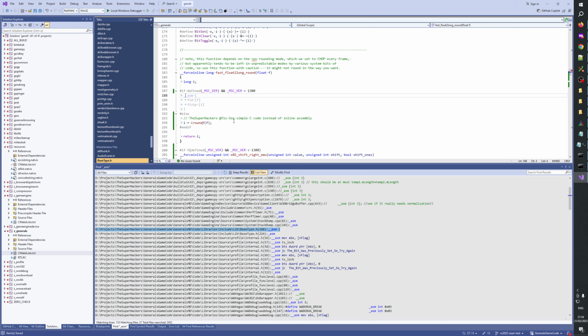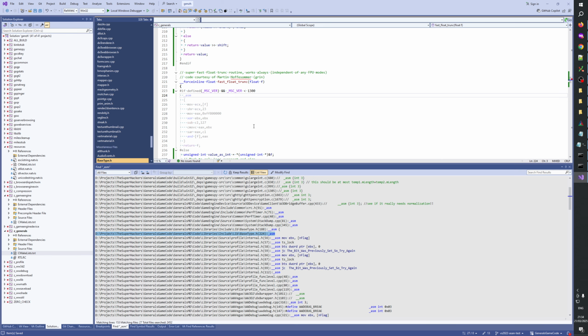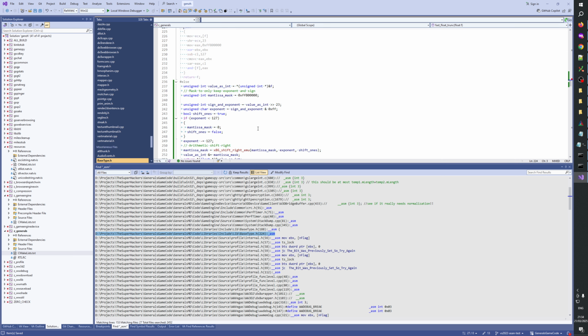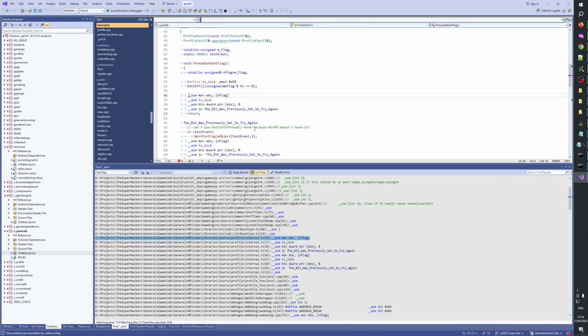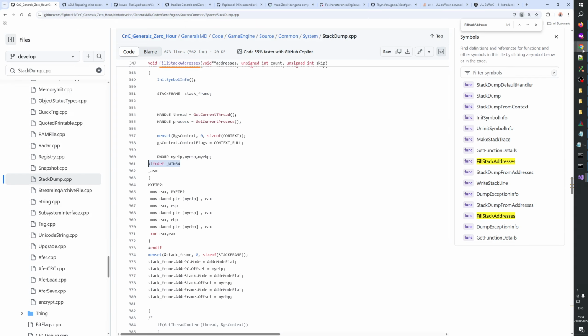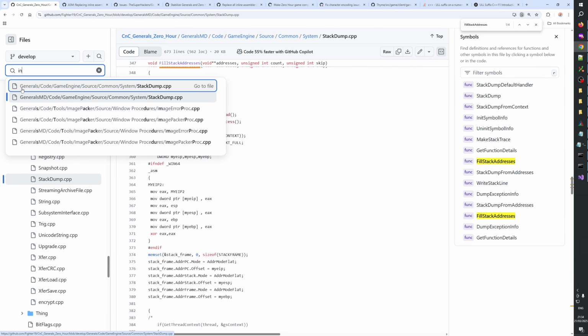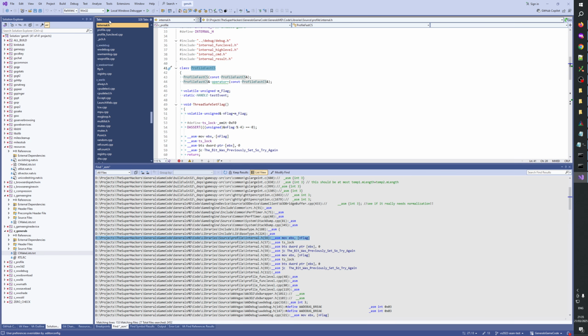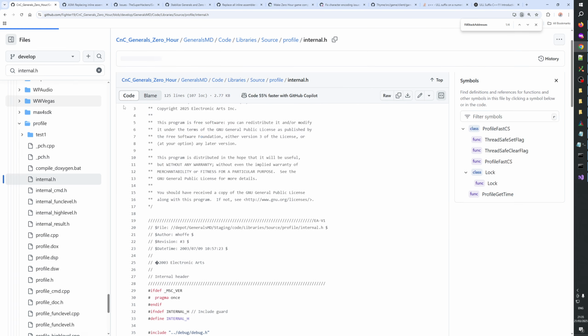Okay, this one we have already sorted. I think this condition is fine. This condition is fine as well. Okay, internal. Okay, this one looks bad. Internal.h. Profile. There we go.